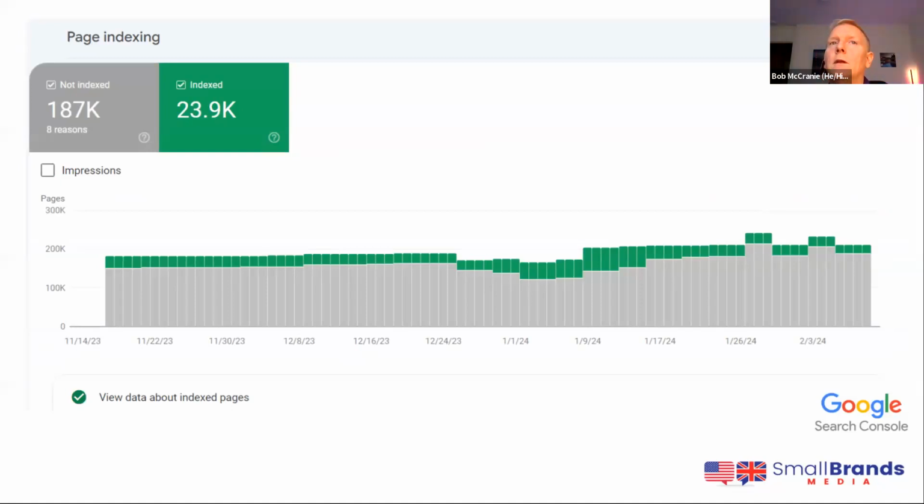Now, Google makes their own decisions. I can serve up all these pages and Google can decide to take, what do I have, almost 24,000 pages that are indexed, but I had to give them 187,000 pages total to get that number. And you'll notice here in the middle of the month, January 9th, I was indexing a higher percentage than I am now. That has to do with the helpful content algorithm.